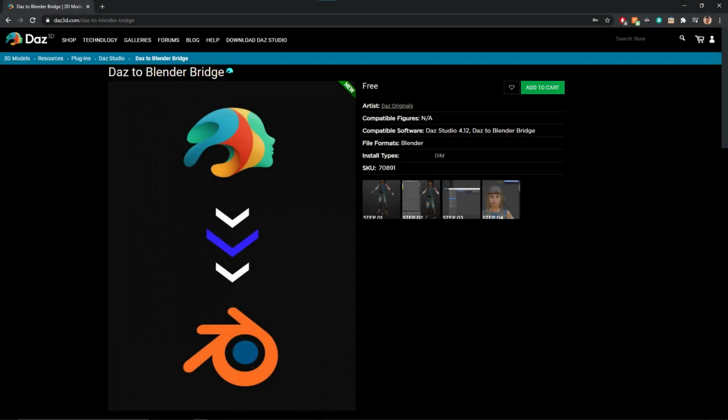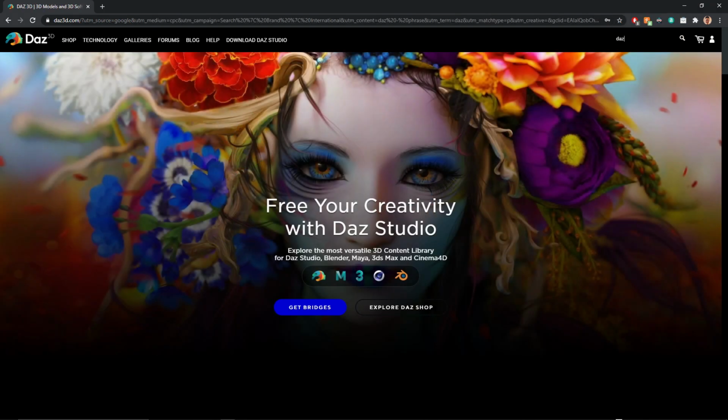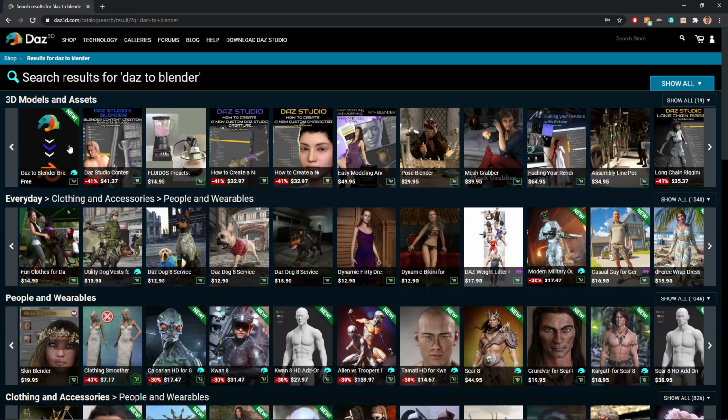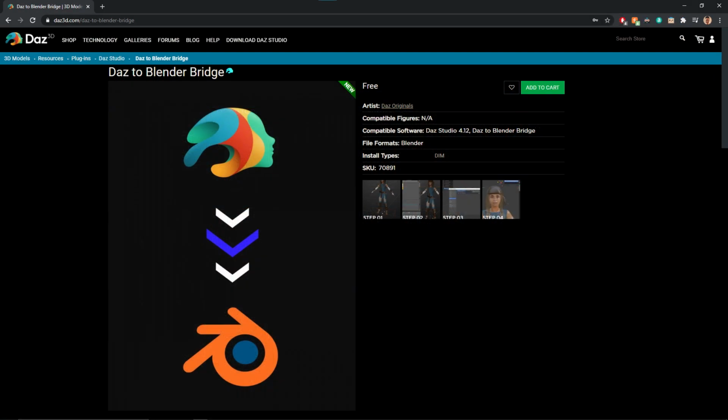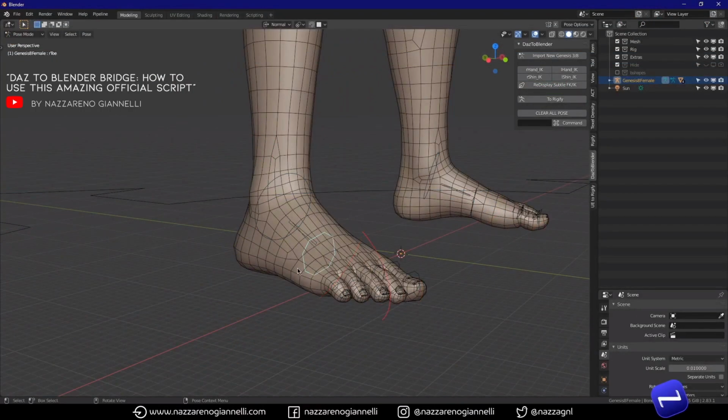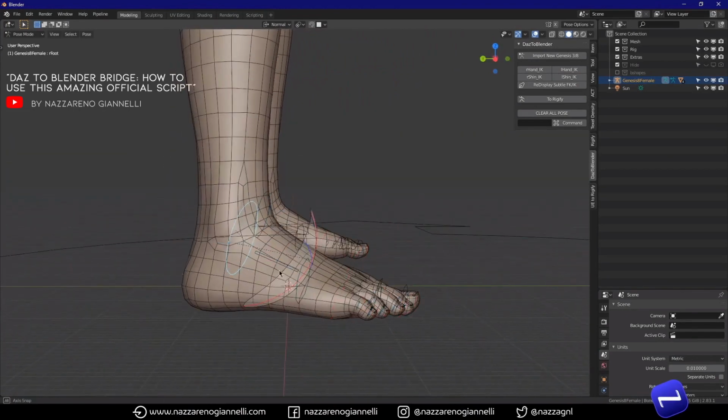Before I proceed with the how-tos of this add-on, I did want to mention that DAZ just released an official bridge, which will let you export your Genesis 3 or Genesis 8 models directly from the DAZ viewport. Just search DAZ to Blender on the official site and it should show up as the first result. It's completely free and will give you a fully working rig, import all the textures, etc. But I found the bridge add-on in Blender is a bit lacking in options.